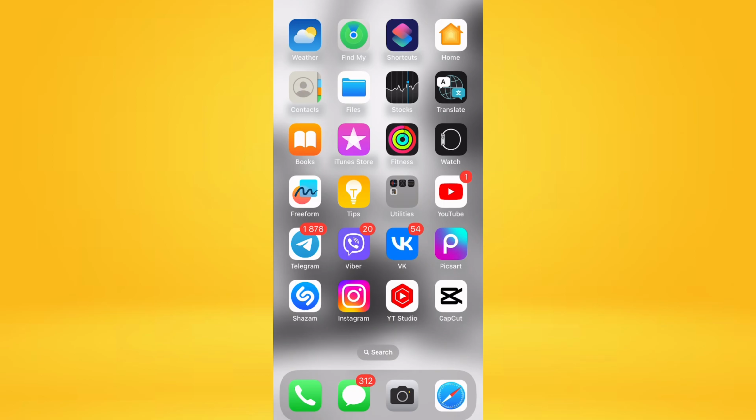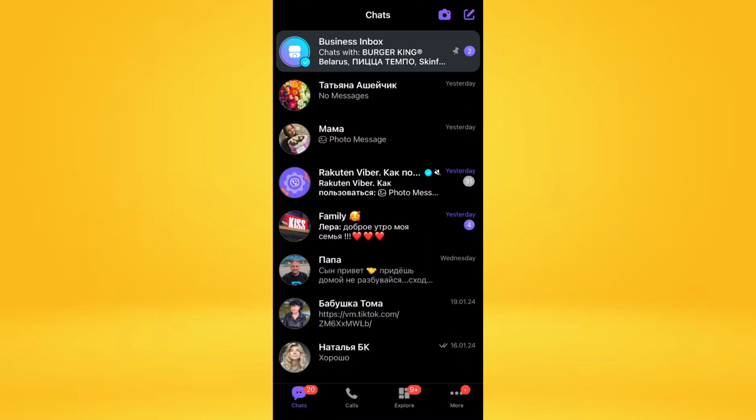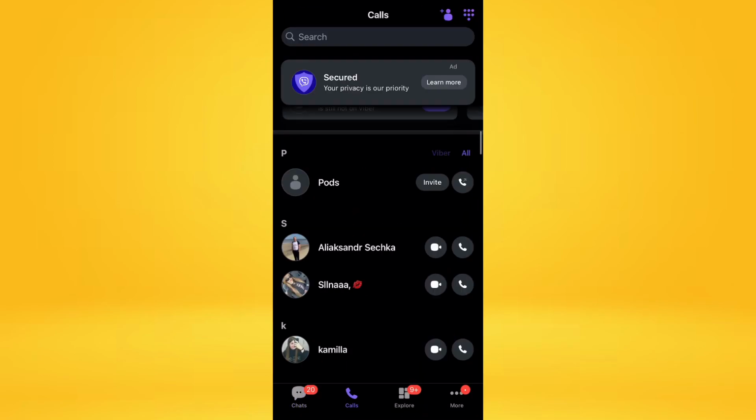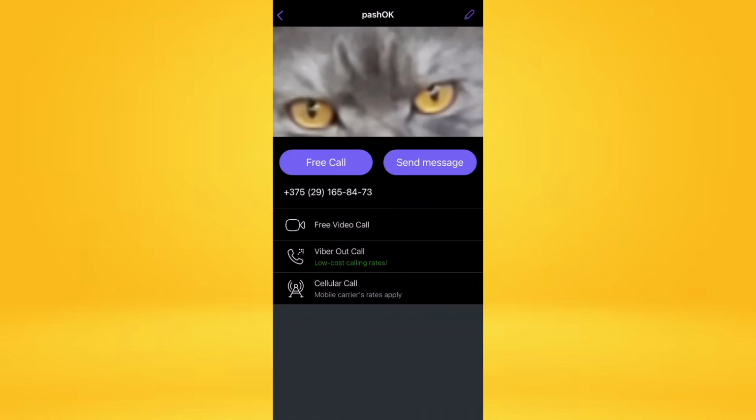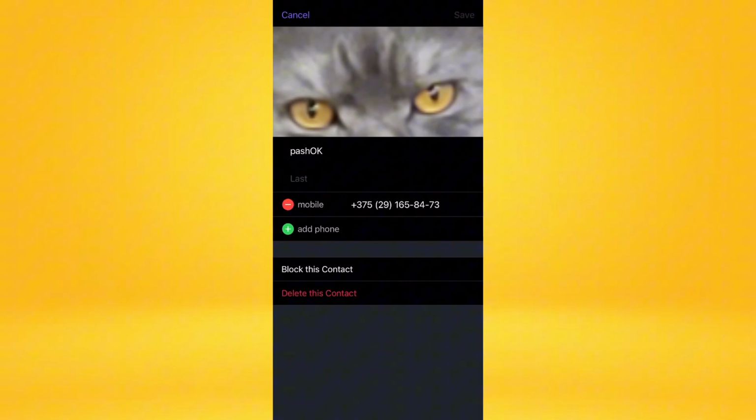First, go to the Viber app. Next, if you want to disable calls from one particular person, you can find them through your contacts, and then just click Change in the upper right corner. And as you can see, we can block this contact. If you block this user, they will not be able to call you or send messages.